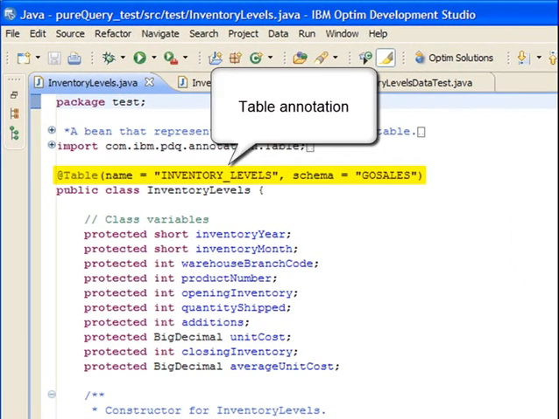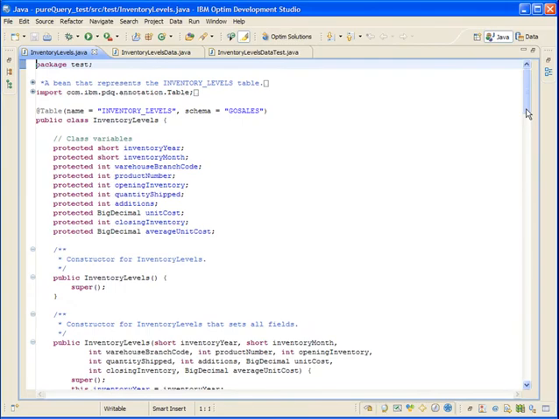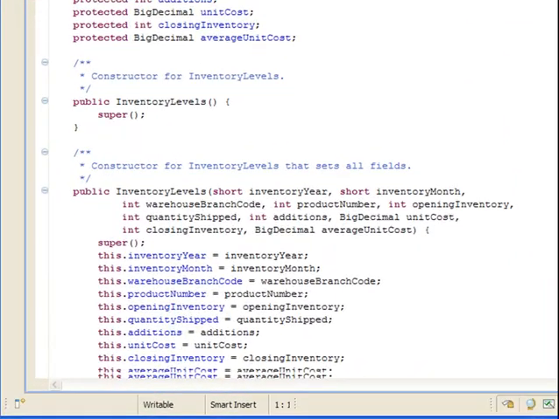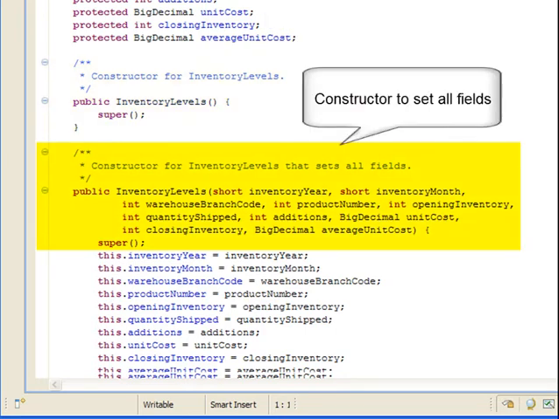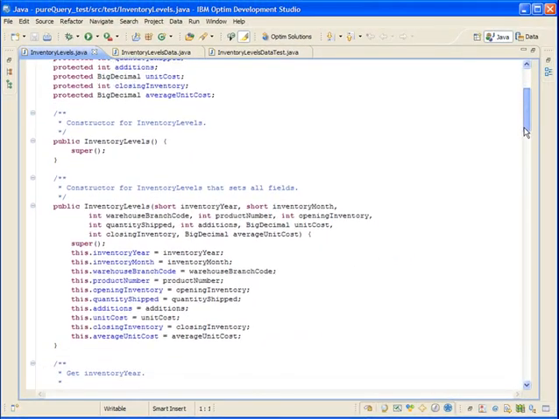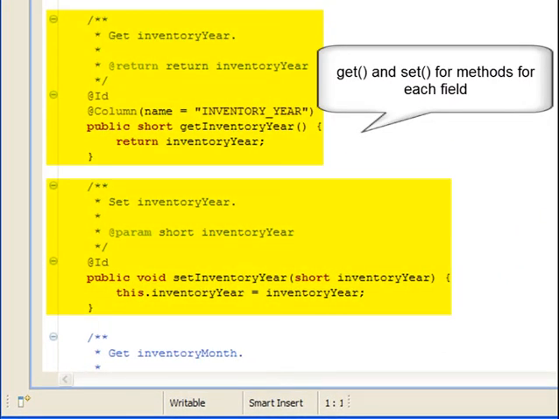pureQuery uses the @table annotation to identify the table that the bean represents. It uses this annotation only in generated beans. When you write your own beans, you do not need to use the @table. Here you can see the fields are all declared with protected scope, as you specified earlier. Here you can see 2 constructors. The first constructor is for creating empty beans. The second constructor is for creating beans with values for all fields. Finally, you can see the get and set methods for each field.